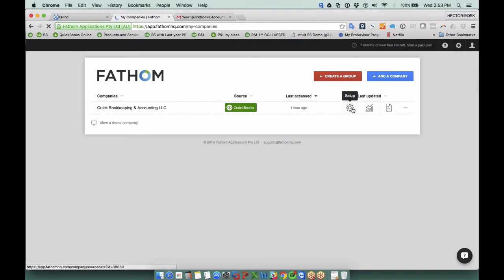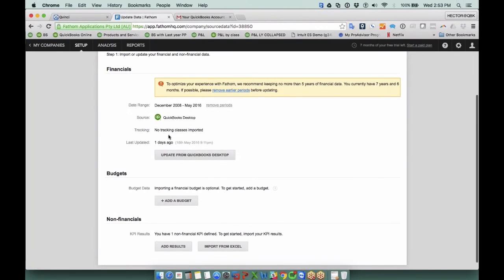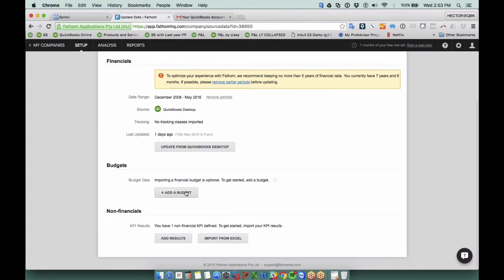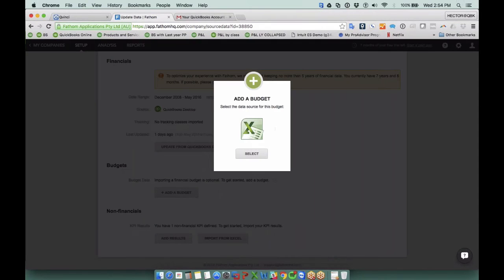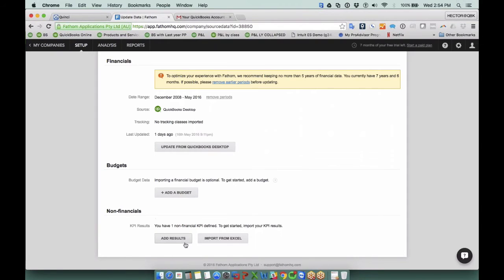And under the setup screen, this is where you do the standard stuff. This is where you sync your QuickBooks. This is where you can add budgets, which I can upload from Excel. This is where I can add non-financial data.